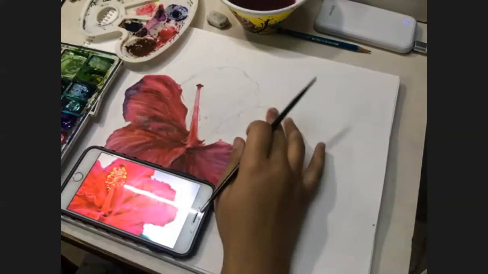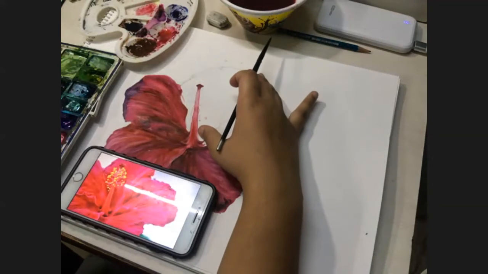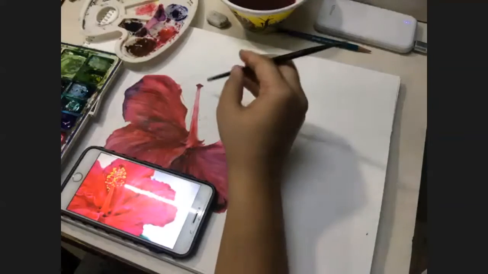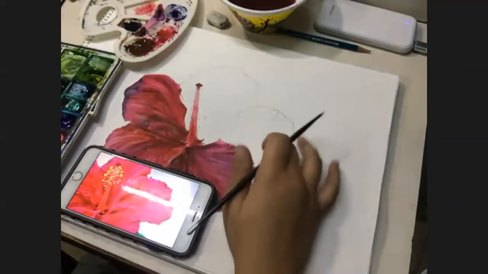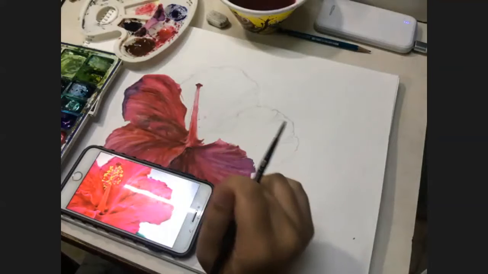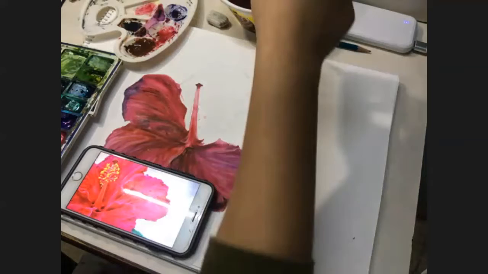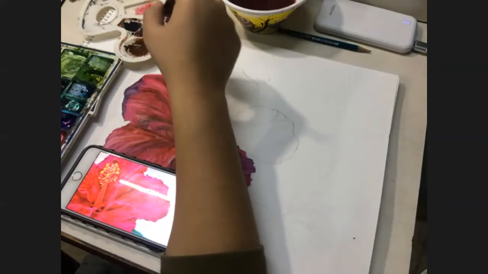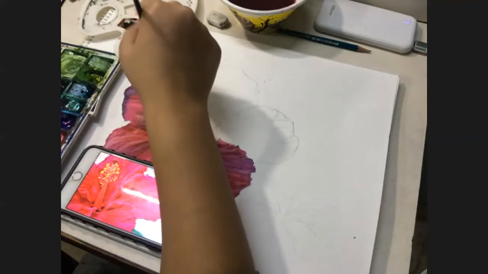Okay, so the next petal I'm going to do is this, because apparently this is the most difficult petal of all, because this has the pollen grain part here. So I'm just going to do this one first and then we'll do this one. I'm going to start off like we've been doing for all the petals till now, is to identify the darkest parts and paint over them.